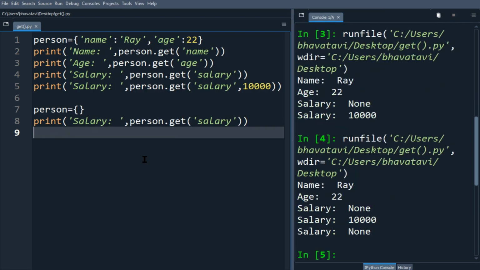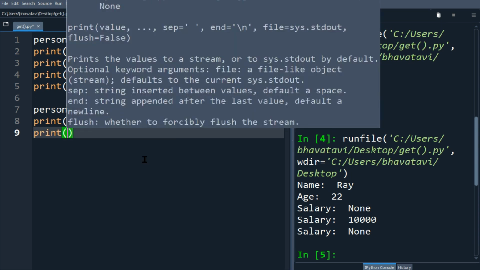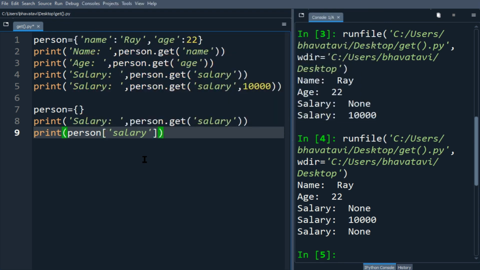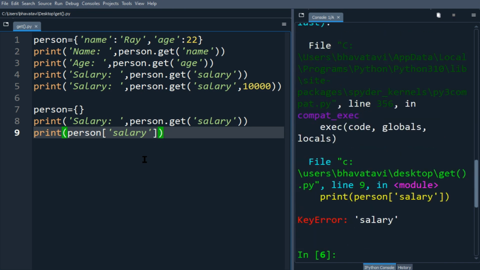You can see here it is giving the output as None, but when I use person and then salary, it gives an error. You can see here it is giving the key error. So the get method returns the default value if the key is missing.